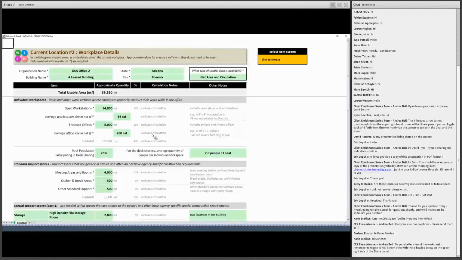Once I put this in for the first location, then I would do the same thing for the second location, because we have two locations. And in this instance, I happen to have a detailed space program, so this gets into the question about can I connect it to a space like the DHS space calculation tool or another space programming tool. There sort of is a way.